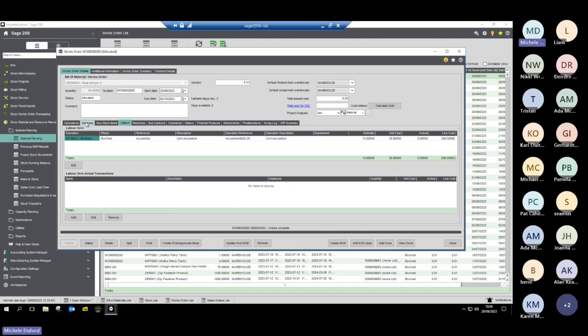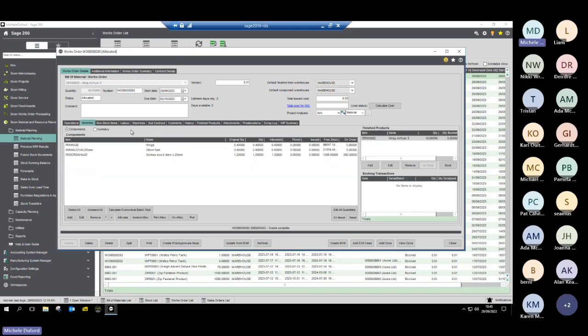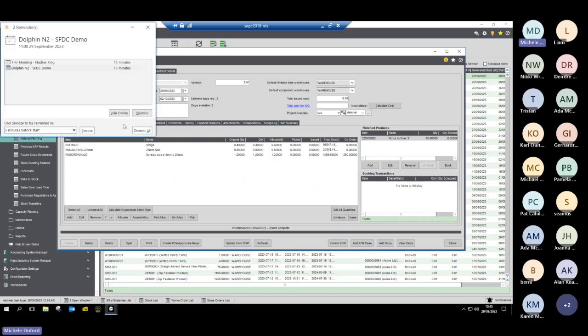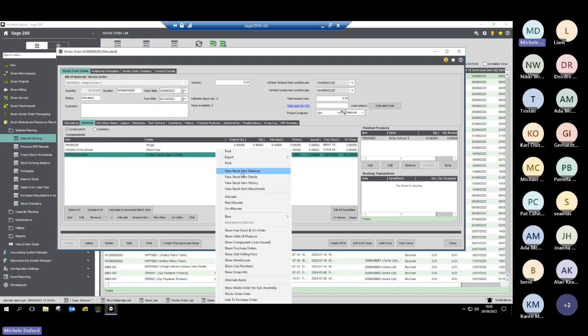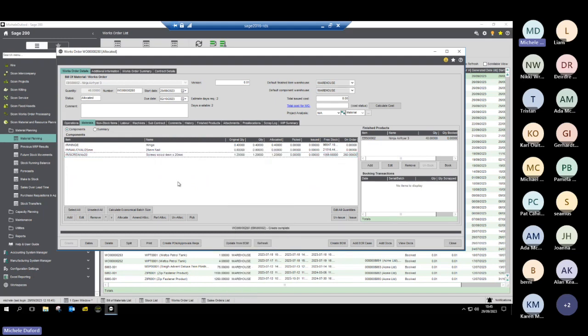However, if you're not using shop floor data capture, you can go in and enter the time. So that every different stage of what we're looking to achieve today is controlled by you. If I want to go in and have a look at that item because there's not enough stock of it, I can simply right click it and I can view the stock item balances, the details, the history, the movements. I can go in and look at my free stock. I can go in and look at the sub-assembly details. So I've got full control over the management of my works order.